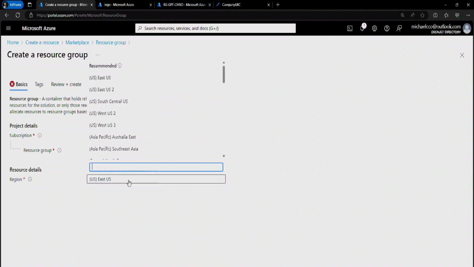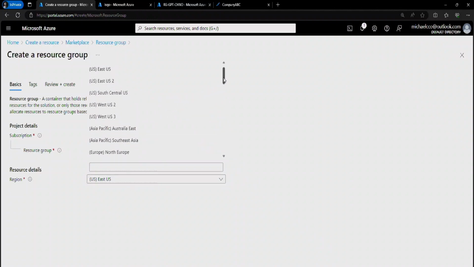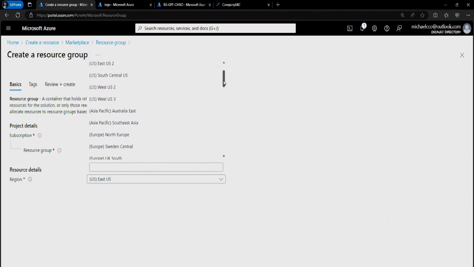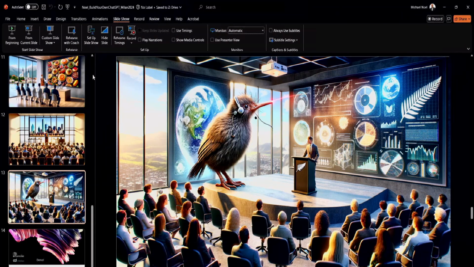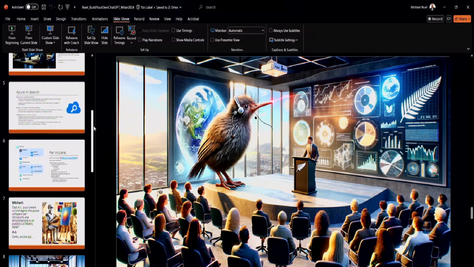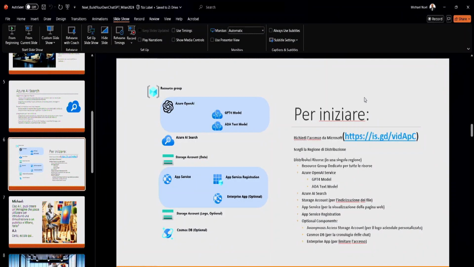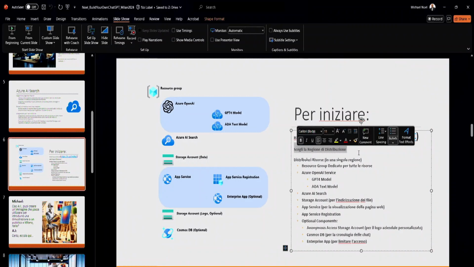Now, this is kind of the tricky part about Azure AI Search. It's not available in every region. And by the way, I glossed over this a little bit. Let me go back to this important slide. First off, you actually have to ask Microsoft to be part of this because this is still in preview. So that's what this link was for. But also, this part here, choose your region, this is really important.